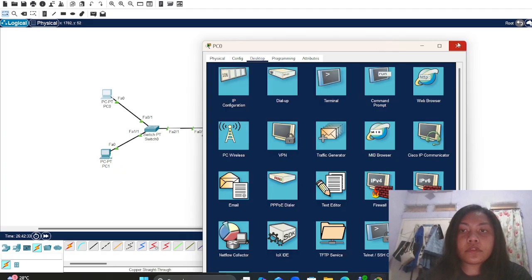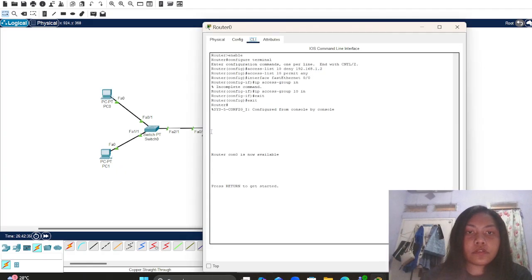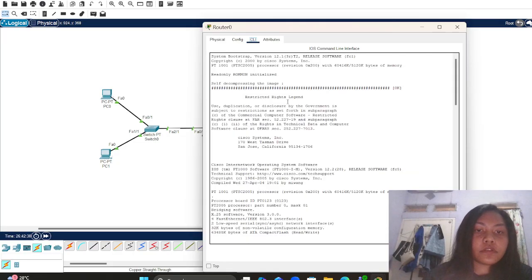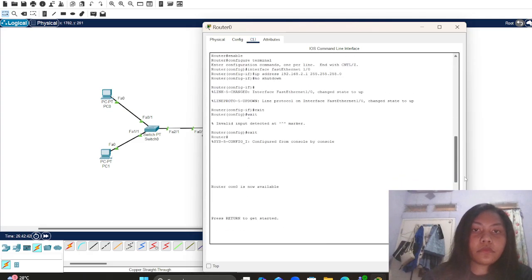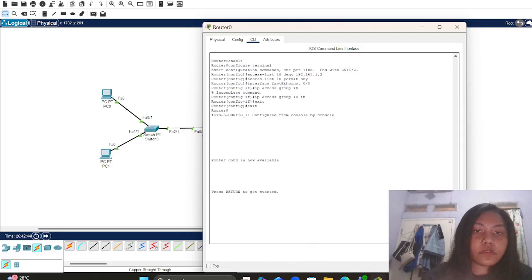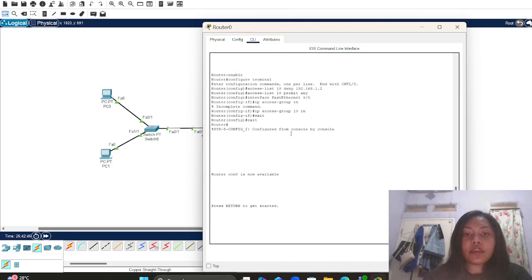so the other devices could still access the network. And after creating the ACL, I apply the ACL to the router interface using the ip access-group command.